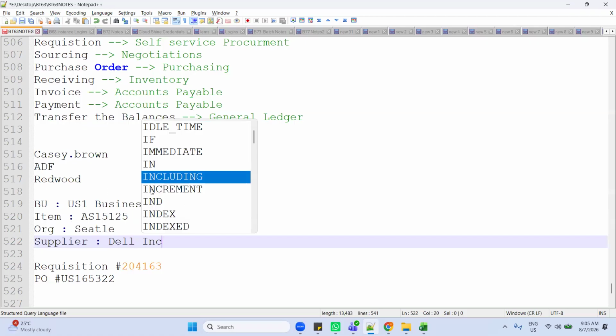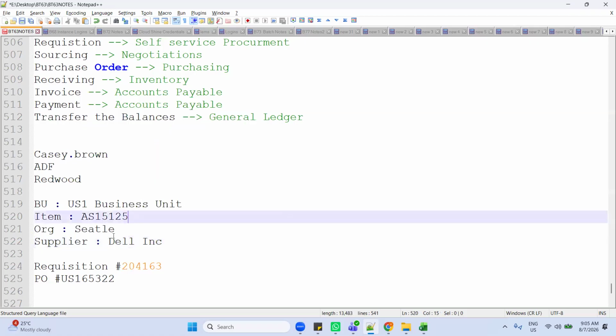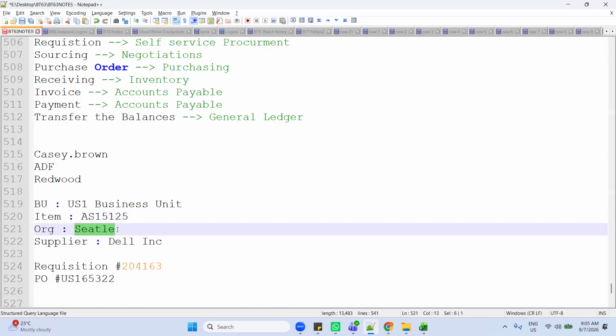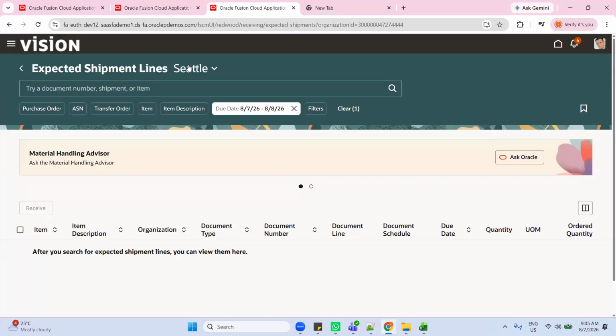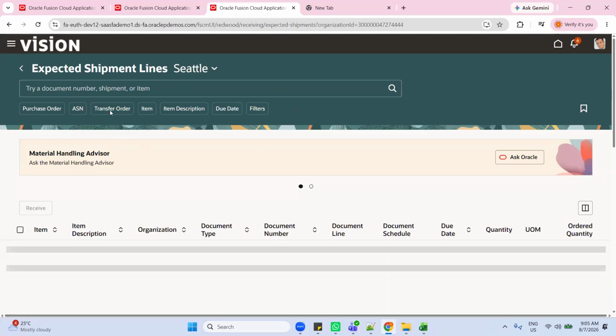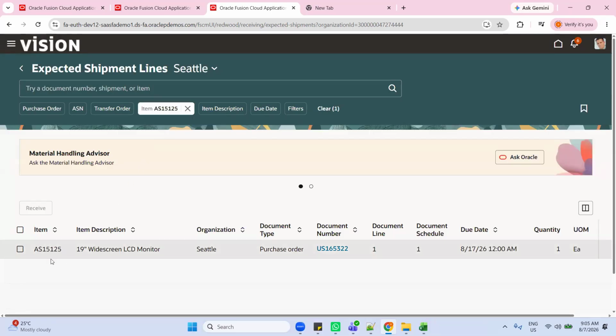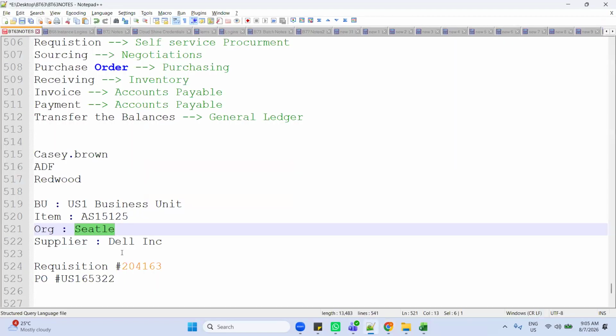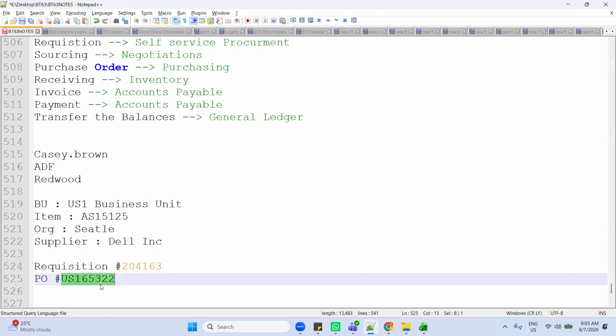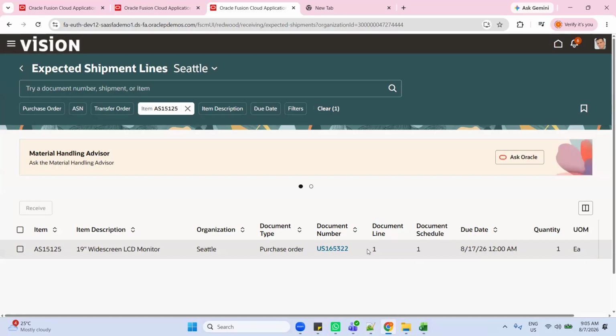So these are the elements we are using to complete this P2P cycle. Since we are at the Seattle inventory org, make sure that the inventory org name is Seattle. Just remove these dates. You can enter your item, which is AS15125, or you can query with your purchase order number also, up to you. So this is my AS15125. Our document number here you can see US165322. So this is the PO number US165322.